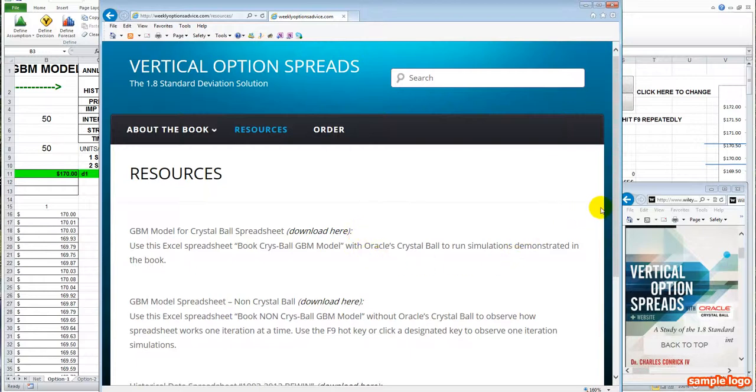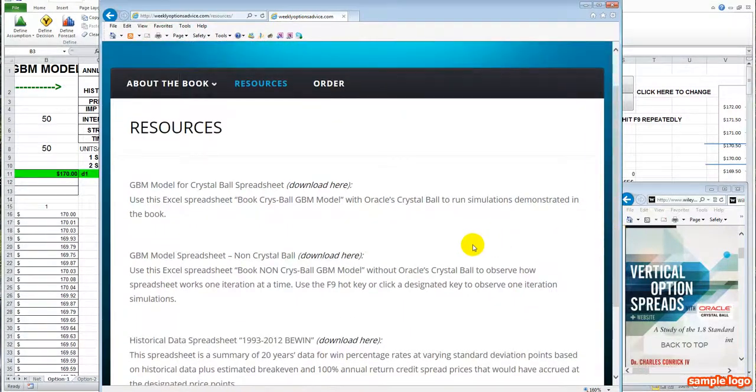I also gave you a non-Crystal Ball version where you can hit the F9 key repeatedly or click on one of the large spinner buttons. However, it's only a model in the sense that you can use it to basically play around with. I want you to get the top one with Crystal Ball in order to make full functional use of the tasks we'll be learning here today.